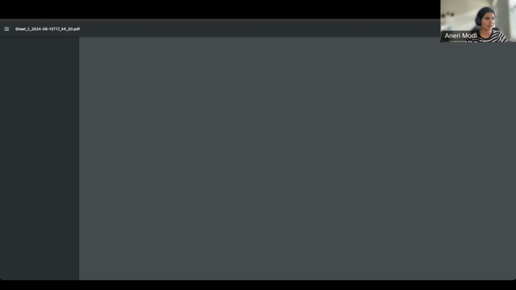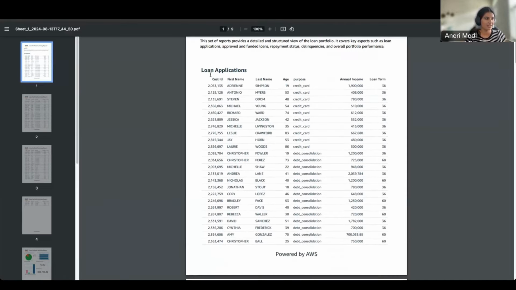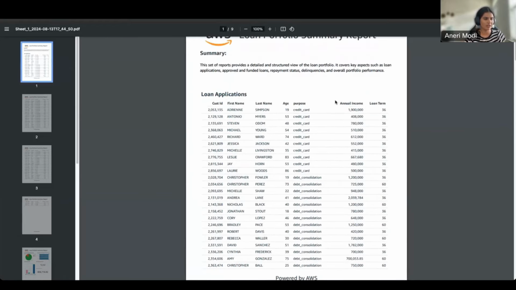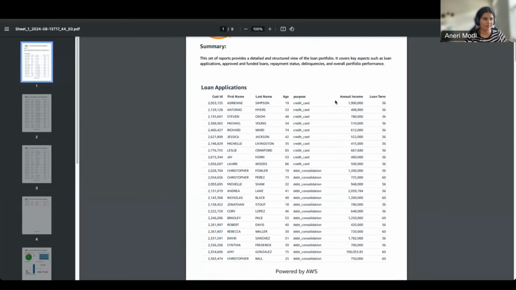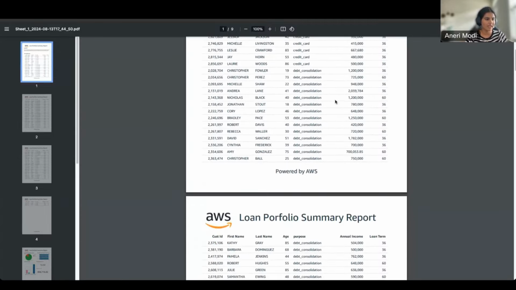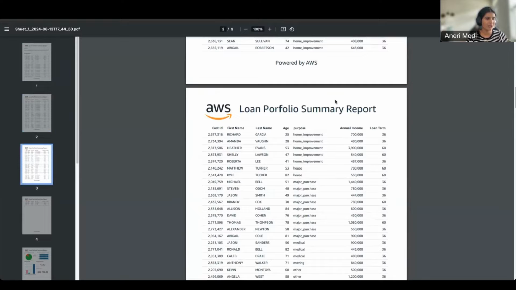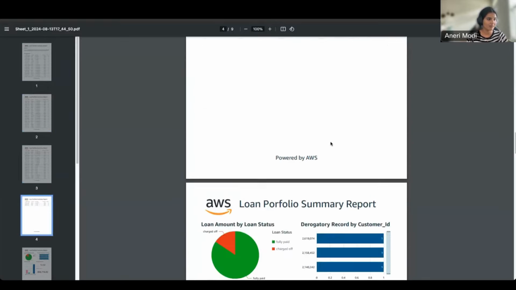So let's just look at what it looks like. This is how our report, which we generated in 10 to 15 minutes, looks. So you are a loan officer who is looking at the reports. The first thing you're looking at is the loan application: who are these users, what's the purpose of their loan application, what's their annual income, what's the loan term which they have applied for. So that would be the first part. You're looking at the loan application summary report here.